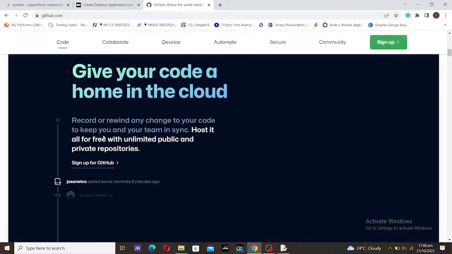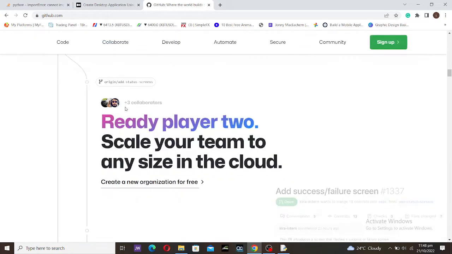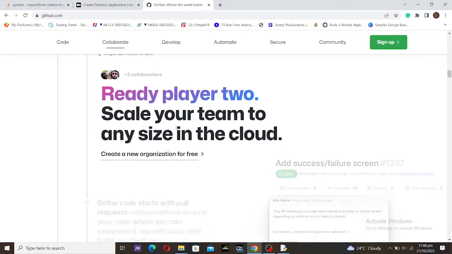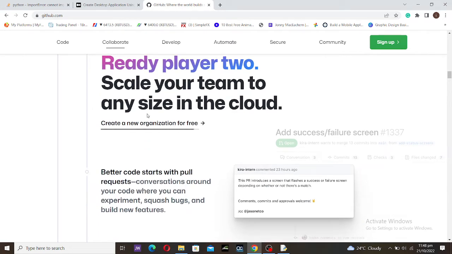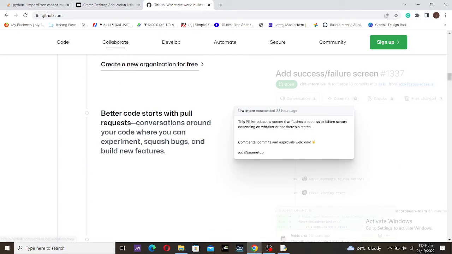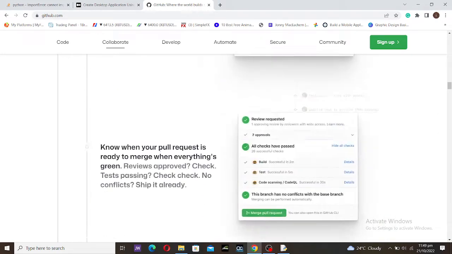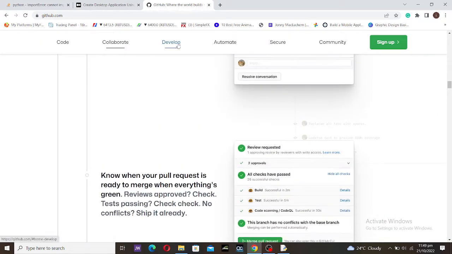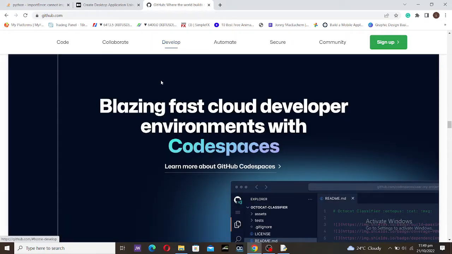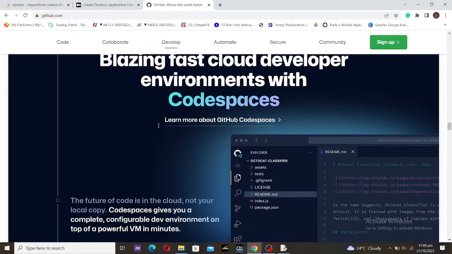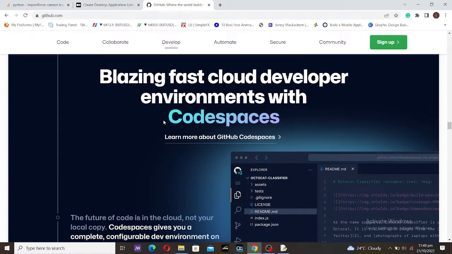So give your code a home in the cloud. You can collaborate with people. Ready Player 2, you can scale your team. If you have a team, create a new organization, better codes. Just read through all of this. It's wonderful. There's a lot of work that has been put into this. Then develop blazing fast cloud developer environment with Codespaces.